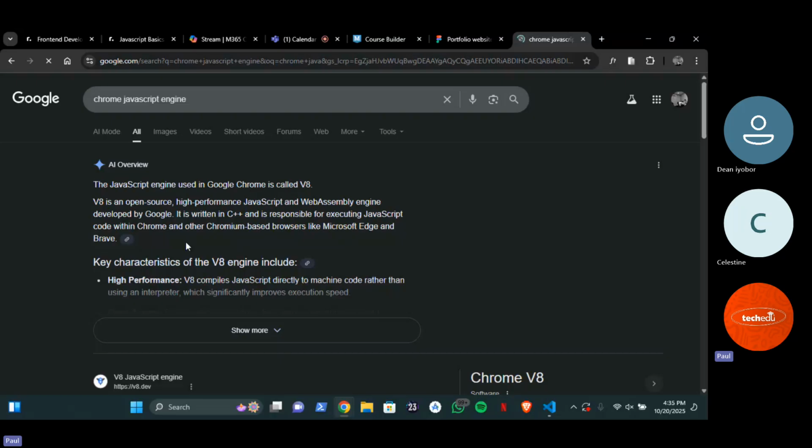Now, what this JavaScript engine means is that it is like a JavaScript source. This is what makes JavaScript run on a particular browser. Every browser has its own JavaScript engine. Why? Because JavaScript is just the language of the web. So you cannot have a browser that does not have a JavaScript engine. It's not going to run, because 80% to 90% of all websites right now run on JavaScript.